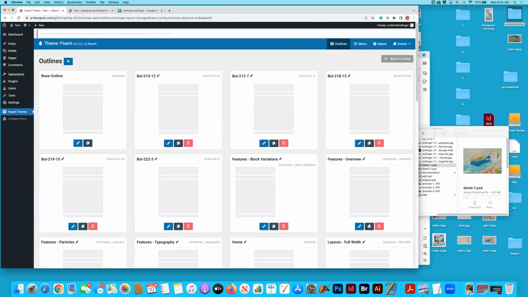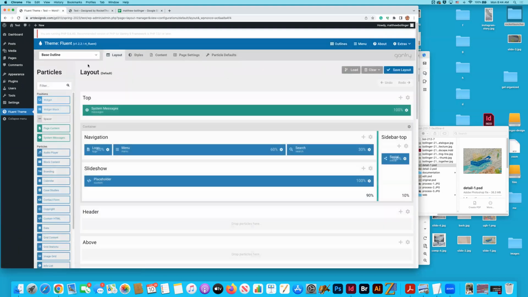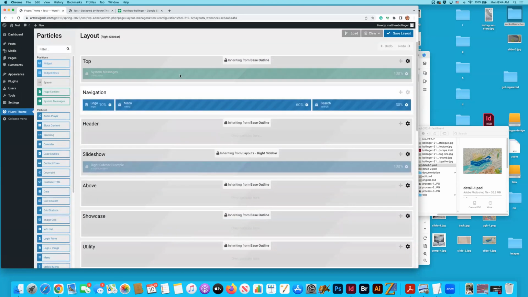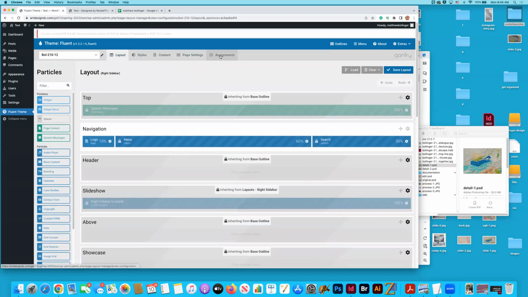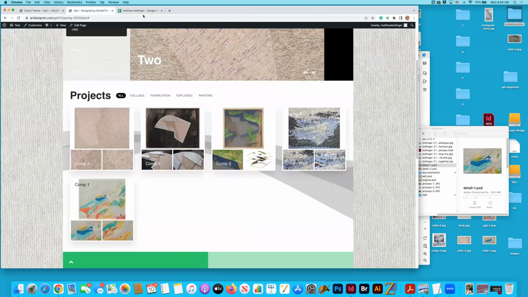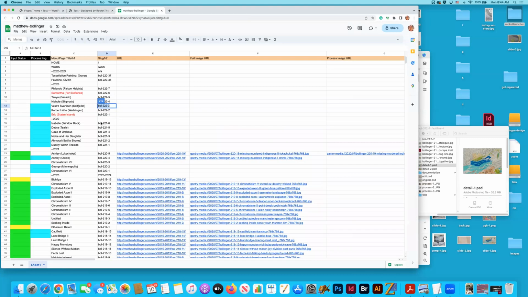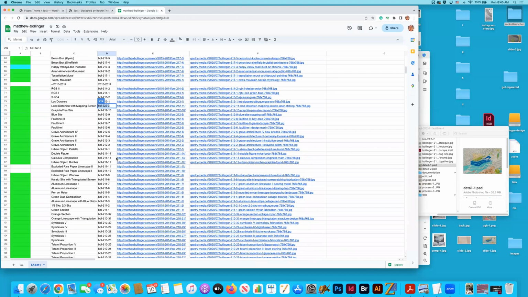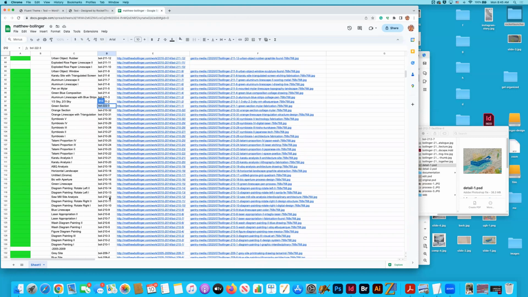Now I need to establish that connection. So let's go ahead and do that. It's really important to be organized in this moment as well. So BOL 21012. I can go to assignments. BOL 21012 is the fault line piece.